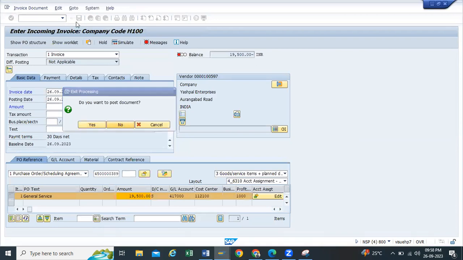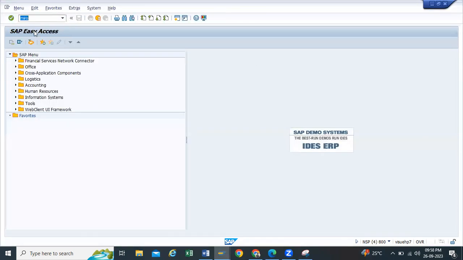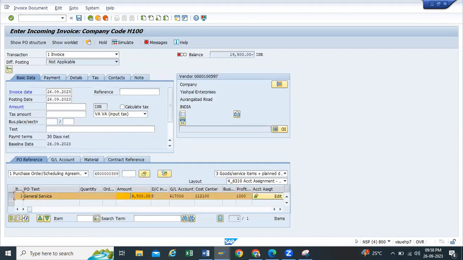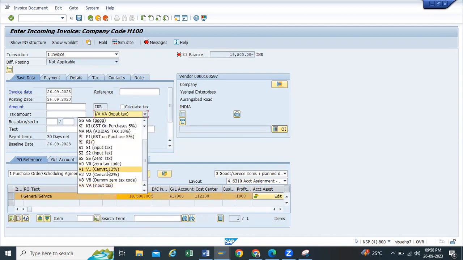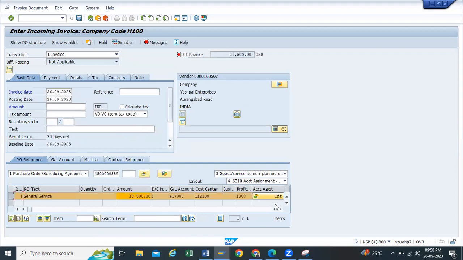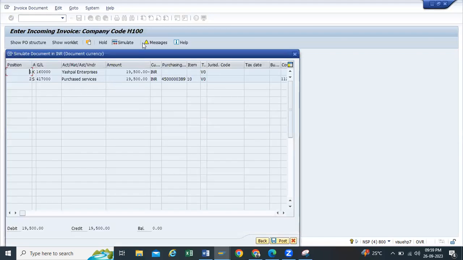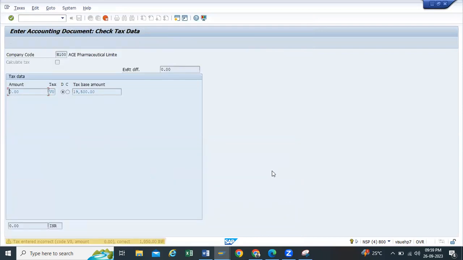Again, we need to post the invoice. Enter the PO number, and here the amount is called 19,500. Why? Because 2,000 rupees we have added more, correct? You can select the tax for the invoice posting, which is normally the same. Balance the amount, click on simulate, now rolling the tax code, and post the invoice. The process of the invoice posting is the same, no problem.